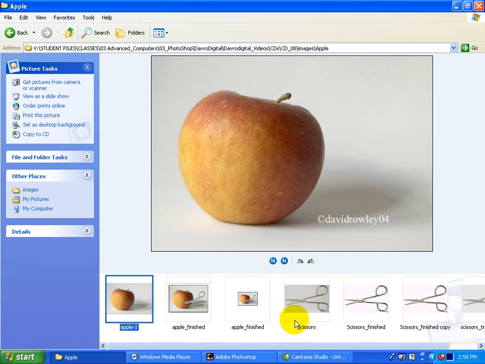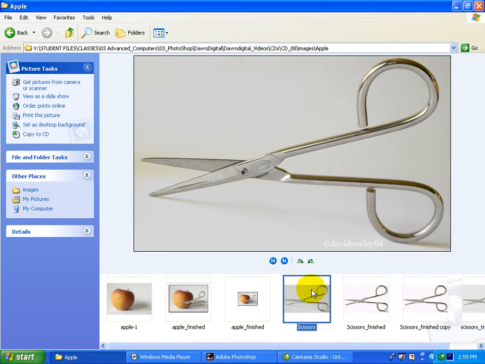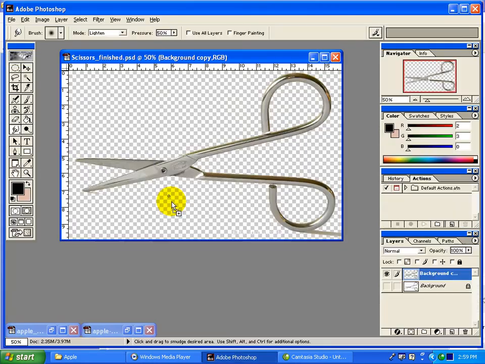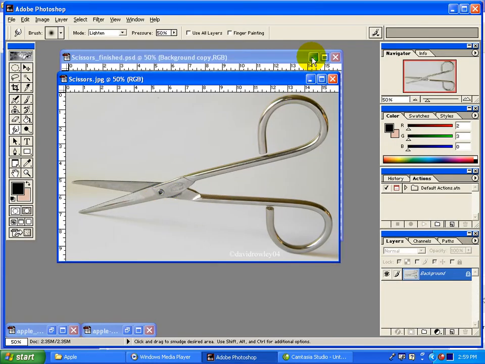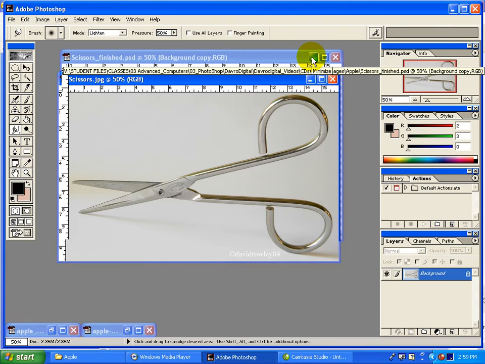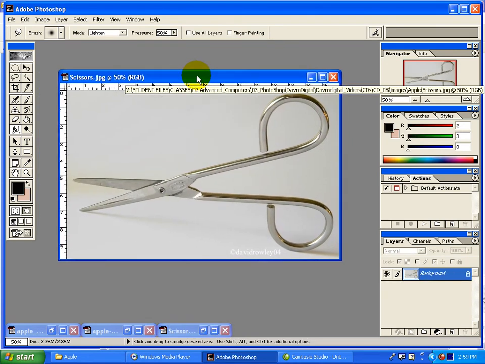So let me pull up the one that you'll be working with. There's scissors. Come on, up you come. Are we open? Being very difficult. There we go. So this is the one that you've got. Now, right now, what we need to do is eliminate the background.